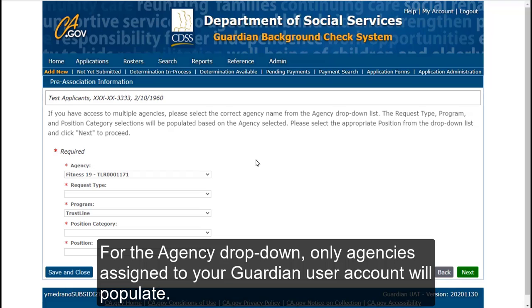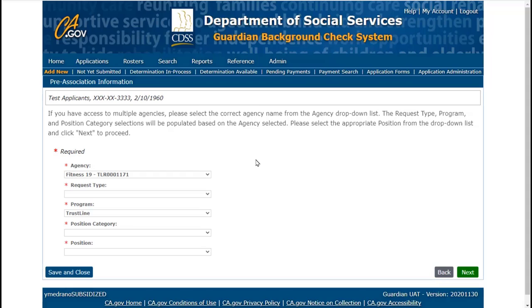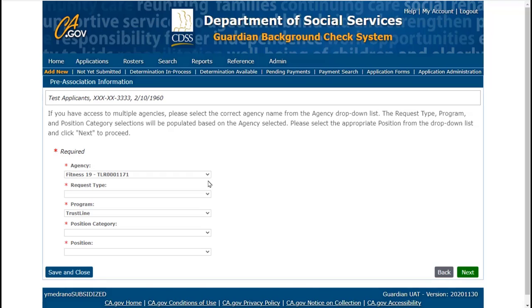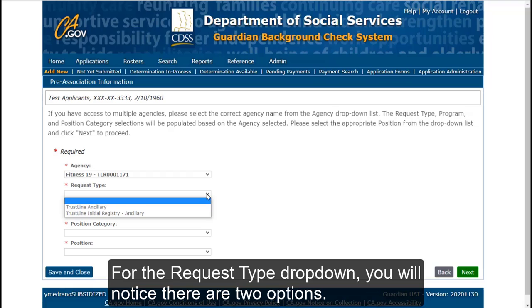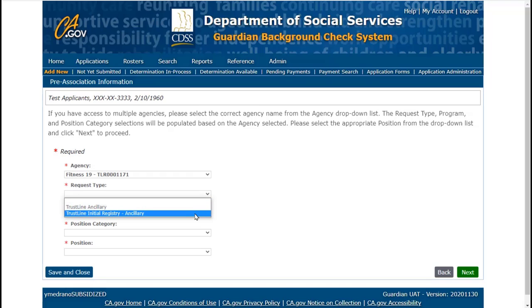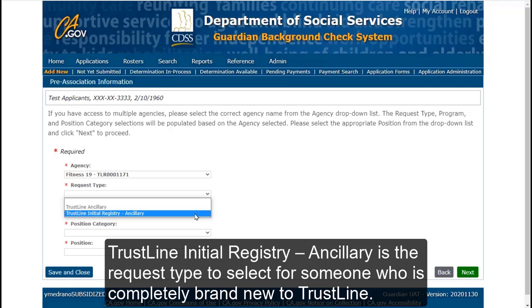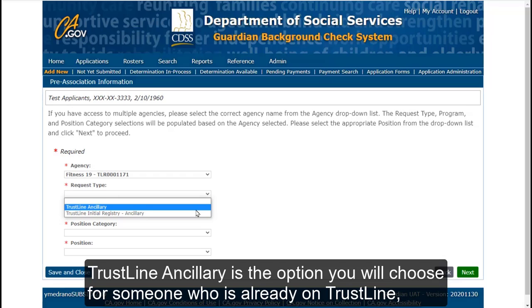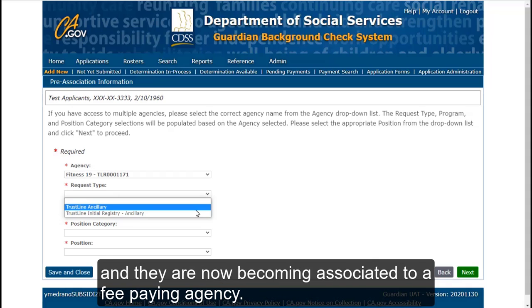For the agency dropdown, only agencies assigned to your Guardian user account will populate. If you only have one agency assigned to your Guardian user account, this field will auto-populate, such as it did here. For the Request Types dropdown, you will notice there are two options. TrustLine Initial Registry Ancillary is the request type to select for someone who is completely brand new to TrustLine. TrustLine Ancillary is the option you will choose for someone who is already on TrustLine and they are now becoming associated to a fee-paying agency.